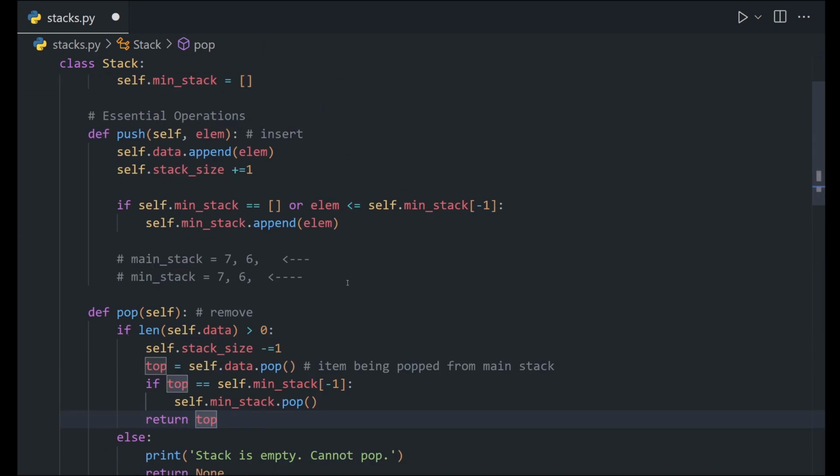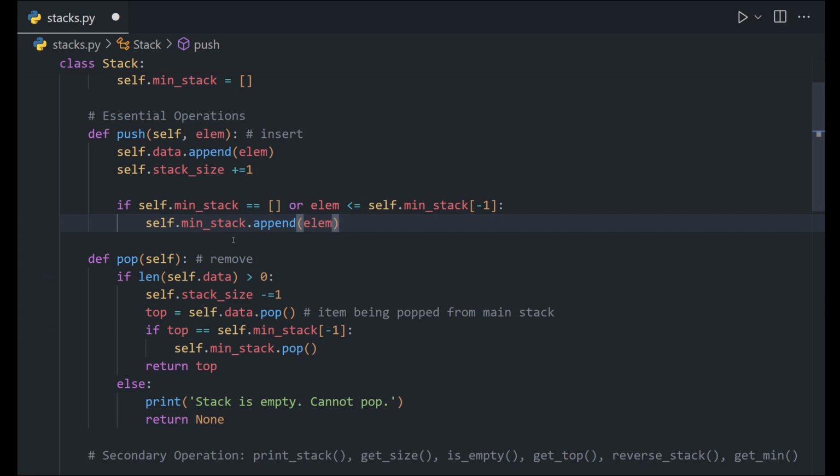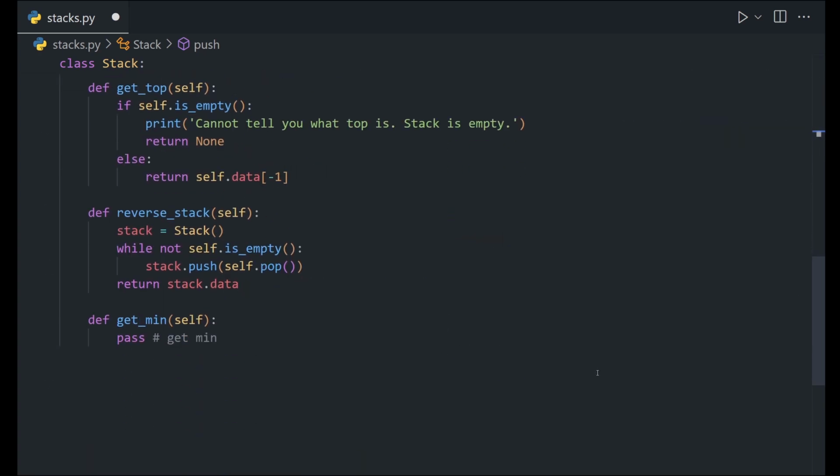Okay, so this should take care of the push and pop aspect and also keep track of what that minimum item is. The only thing that we need to do next is simply be able to get that minimum value.